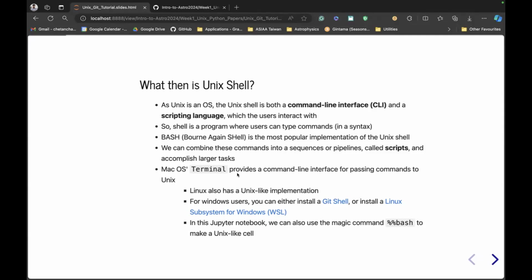Mac OS's terminal already provides this command line interface, which we can interact with and write our commands on. Linux also has a Unix-like implementation, so all these commands would also be applicable on Linux. But for Windows, there is a special thing that you will need to do. Windows does not have Unix; it's a different OS altogether. For this, you can either install a Git shell or a Linux subsystem for Windows. All those are linked over here, and I think this is something that you should do because down the course, we will be using these a lot.